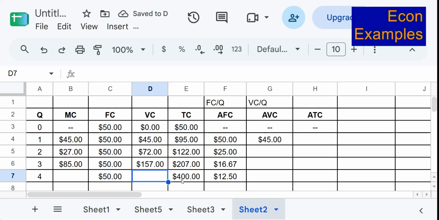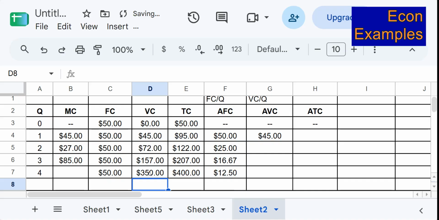And the variable cost, last one here, is the total cost minus the fixed cost. So that's 350. And I can use my formula I had up here. Total cost for 4 minus total cost for 3 gives us 193 as the marginal cost. Okay, these are going to be really easy.